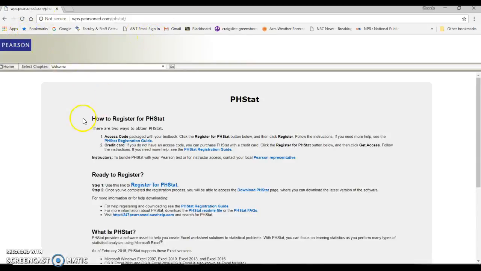And what you will have to do is register your product. So you should have an access code, which was packaged with your textbook, and you'll click on register for PHStat. There's a registration guideline, but the link to register is here. Once you get to that link, you will be asked to put in your access code, which is good, I guess, for a semester or a year. I'm not sure how long, but anyway, you have to purchase it to keep it after that. So that's how you do that.